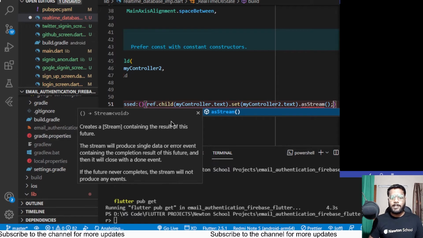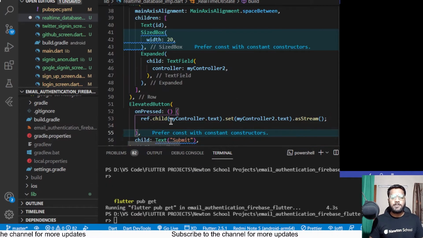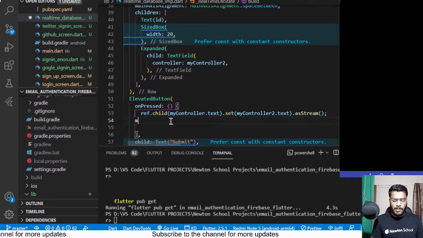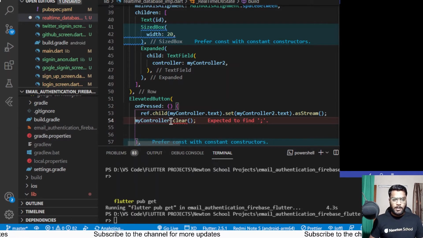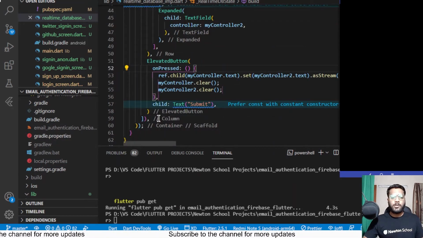And after that we need to just empty the controllers or empty the text fields whichever we are using. So I'll be emptying them as well. So at first my controller.clear, and similarly copying it and pasting it, my controller 2.clear as well. So now this was for entering the data inside the database. Now we need to display the data as well.